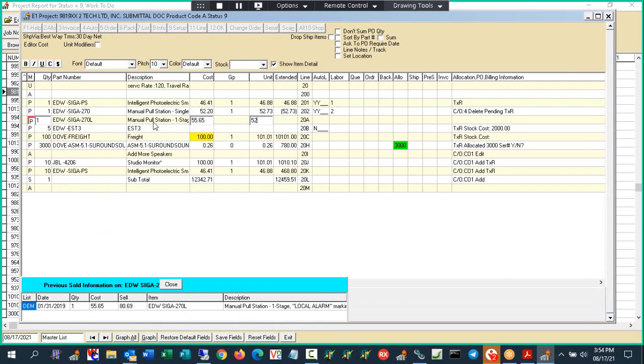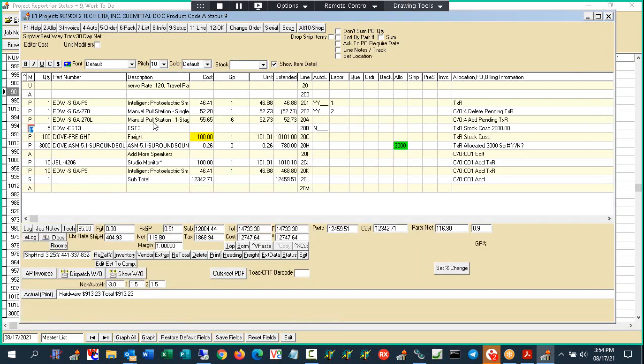So 52.73, so that in fact, well, of course our margins are ridiculous here, but you see what's going on is your cost may go up, but the selling price has to stay the same because in fact this is going to be an internal change order, no cost change to the customer.